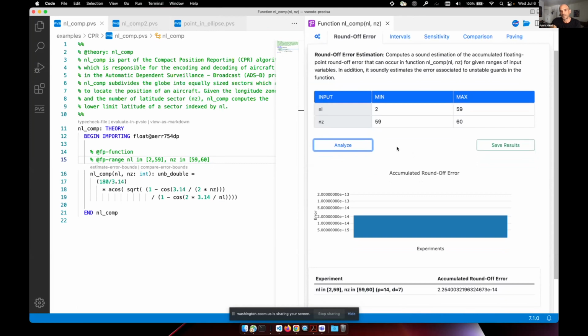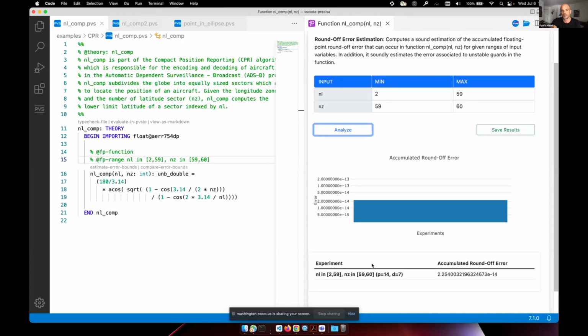The numeric result is displayed in graphic form using a bar chart, and the height of the bar is the round-off error computed by PRECISA. The information is also displayed in a table at the bottom, where you can see the range of input values, the options used for the analysis, and the error.